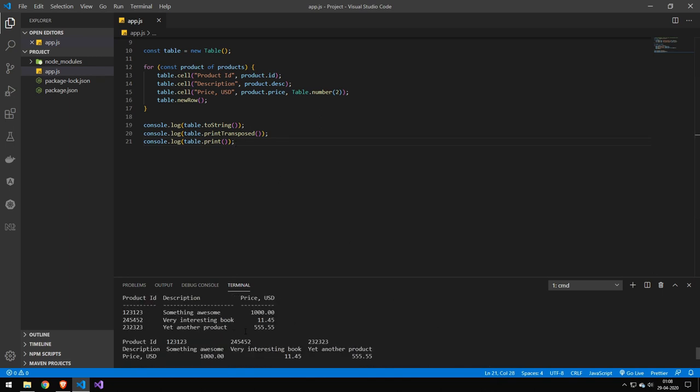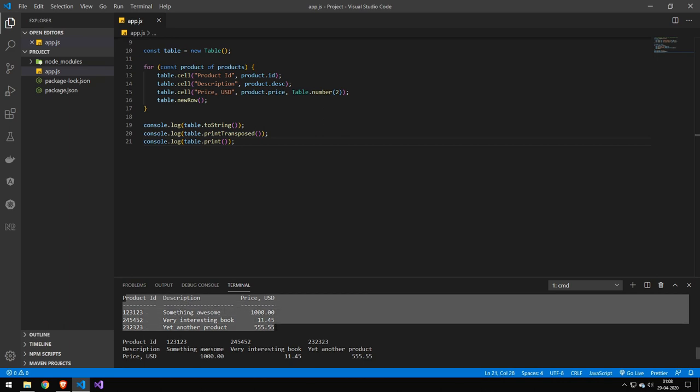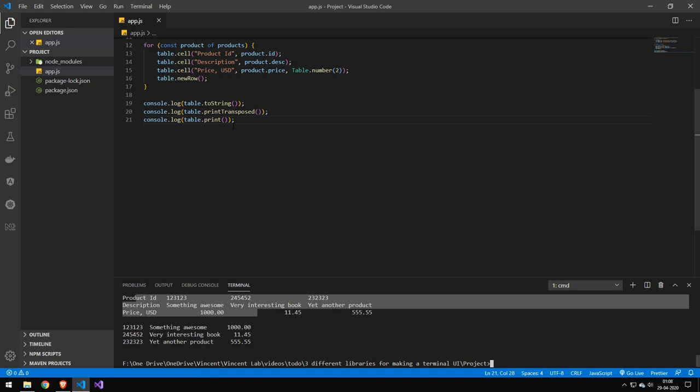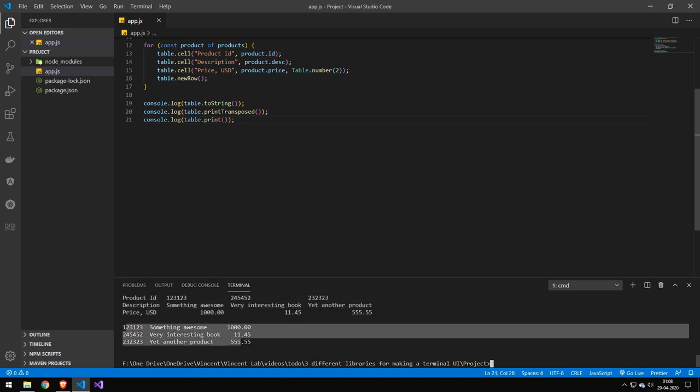And if we run this, you can see that this is the first style, which is this one here, and this one is the next style, which is this one here, and this is the third style, which is this one here.